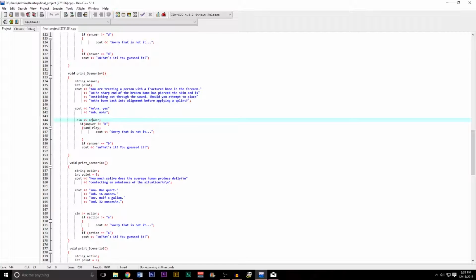So let's say you put A. If A is not equal to B, cout, sorry, that is not it. And then if A is equal to A, if B is equal to B, then put, you guessed it.